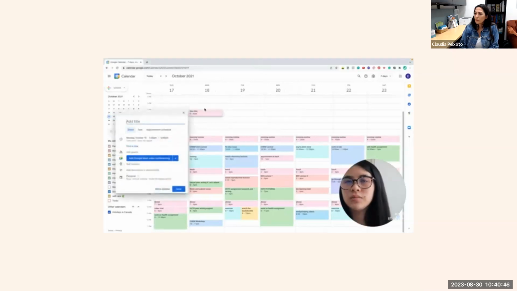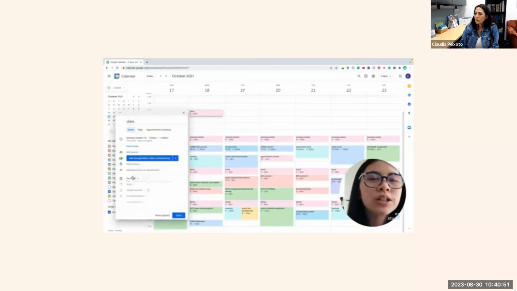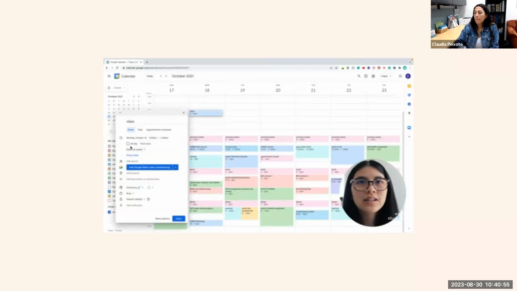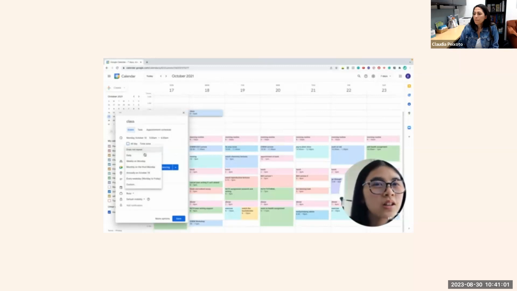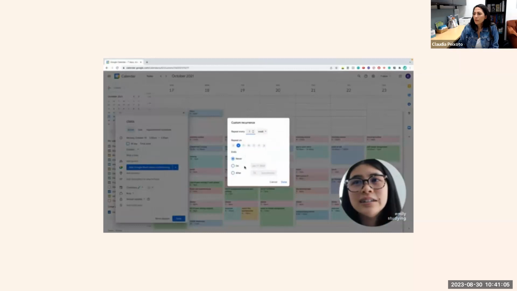Just click on any block, and then let's say your task is a class, put it into the different calendar you have. So let's say it's a chemistry class. Let's say this happens from 5 to 6 a.m. every week, and then you can repeat it customly, annually, all these different types, or every weekday. What I usually like doing is custom, and then you click the day it happens.